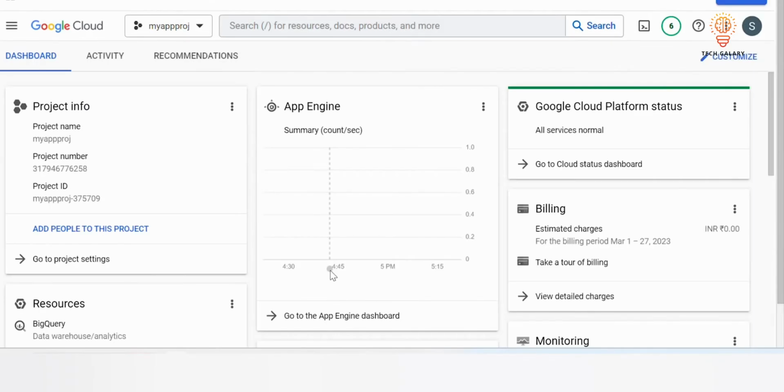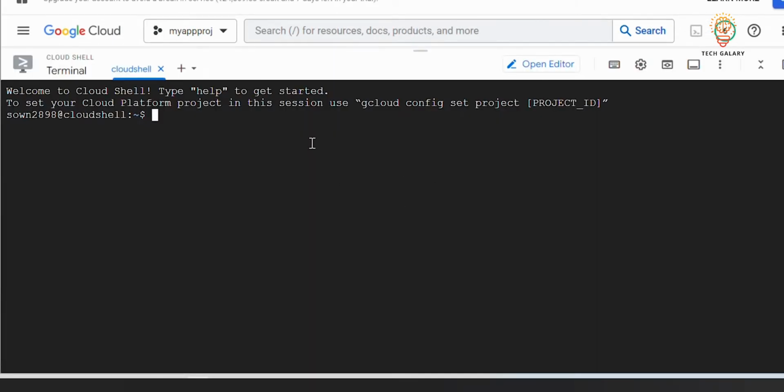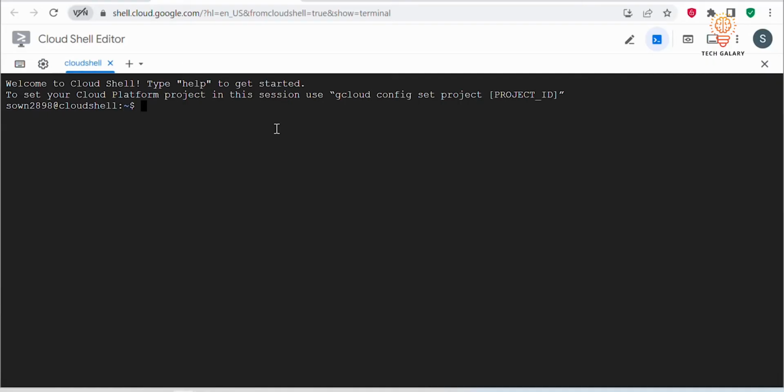Since in this lab we will be using the Cloud Shell, you need to activate the Google Cloud Shell. So here in the Google Cloud Console, you can see there is an option. So click on this and activate the Cloud Shell. Now Cloud Shell is activated. Since we will be storing our image in the artifact registry and deploy it from the artifact registry, we need to create a repository. Before creating a repository, we need to set some environment variables here.